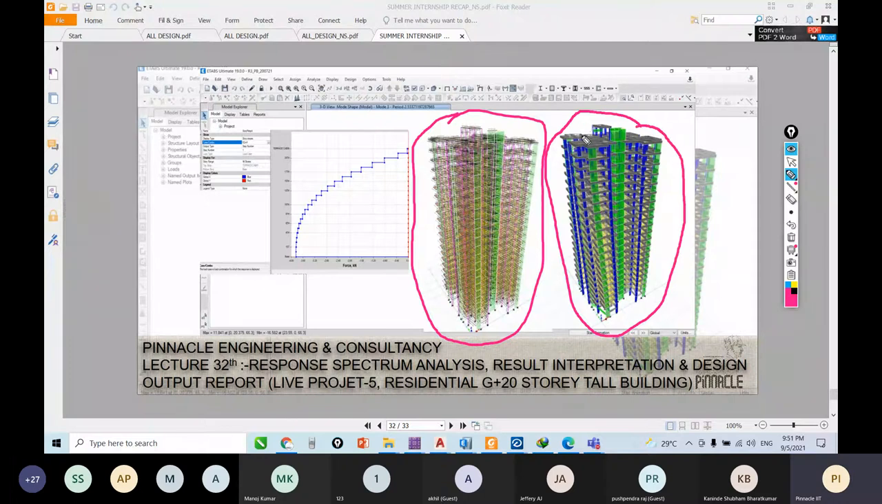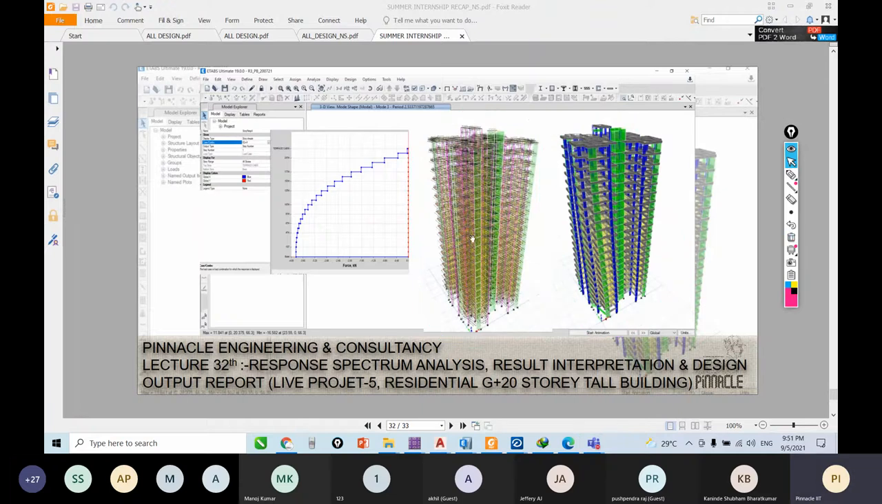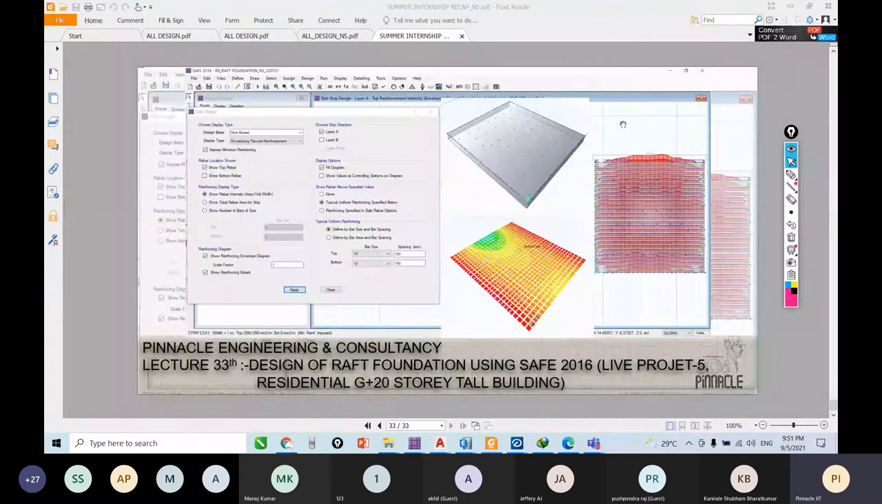So what are the importance of this mode and why we are going to perform this torsional mode and why the building twists. So we'll discuss all the things in our subsequent lecture and I will show you in 5 to 10 minutes. Then next, very most important, because of this IS structure, we need to perform raft foundation. So you can see here design of raft foundation on our live project 5.